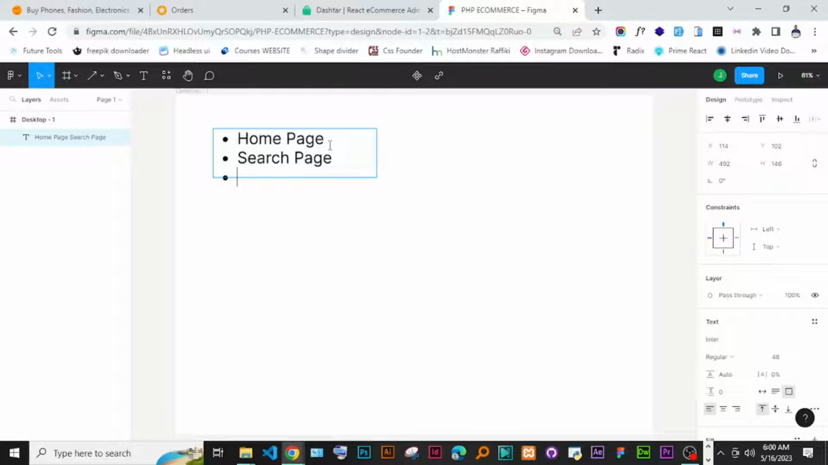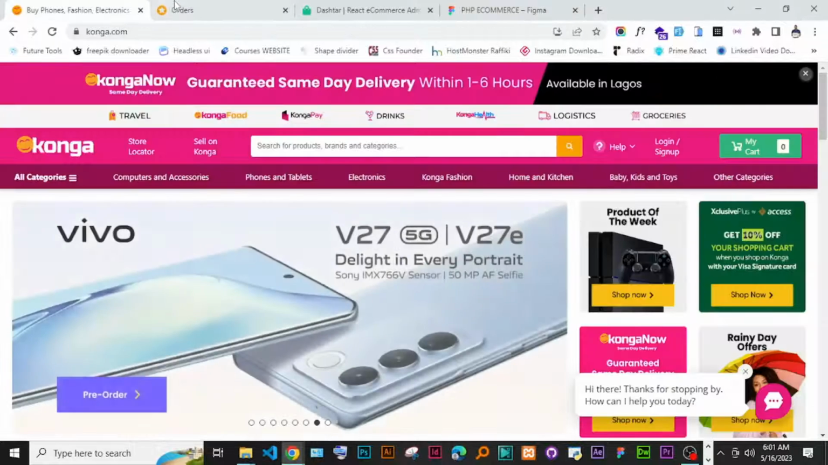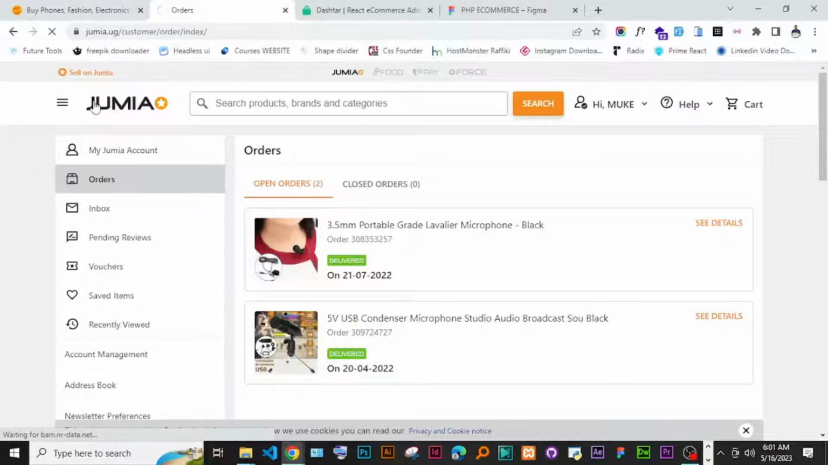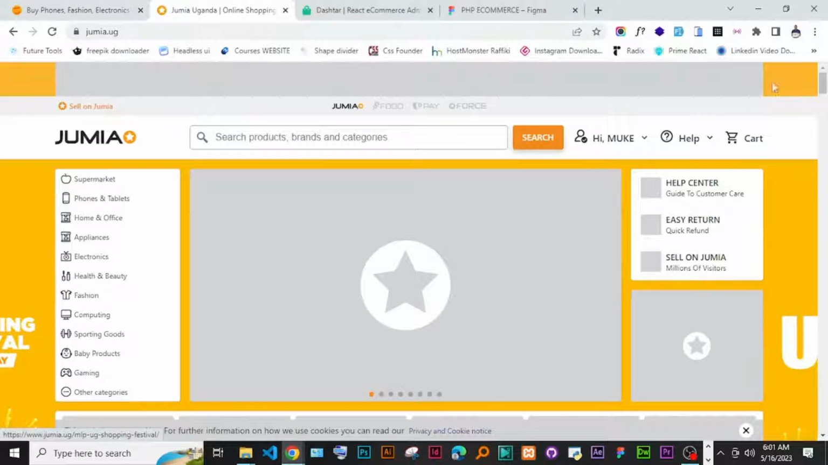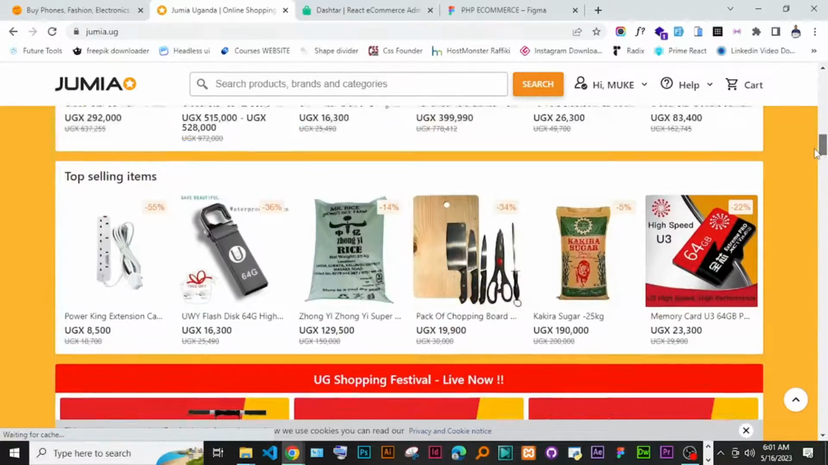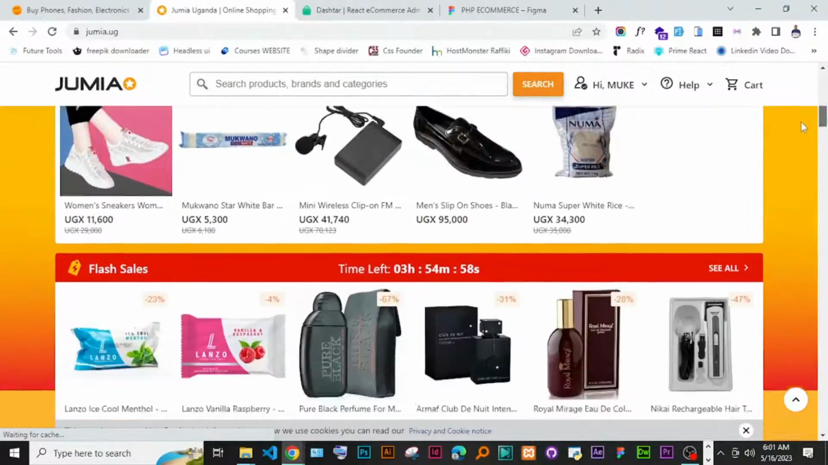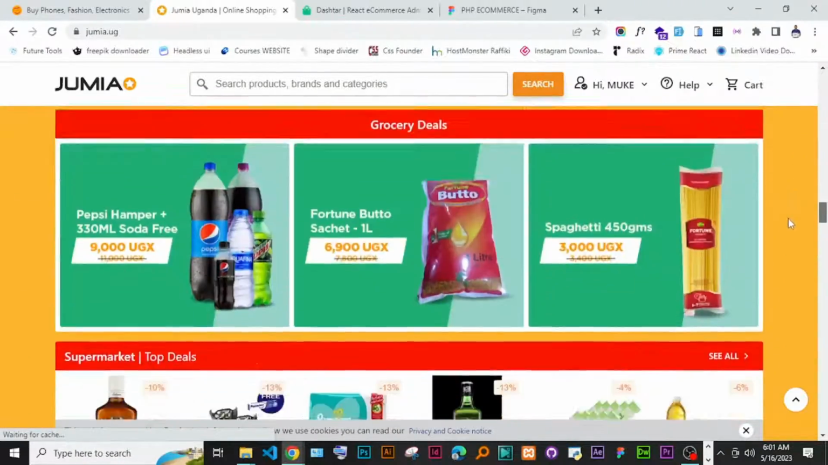Okay, then we have the category page. These are some of the pages I want you to notice, guys. So we have all these pages down here. Another one after this, you can see the home page has all these listings.